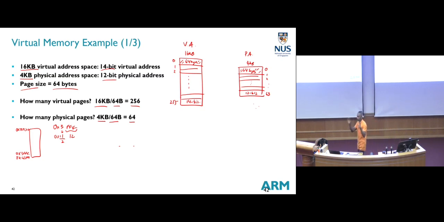So this is the current design that we have. We have a virtual address space of 16 kilobyte, each page is 64 bytes, which gives me 256 pages. On the physical side, I have the same 64 byte page size, and I have 64 pages. So this is the mapping, the current design that I have.